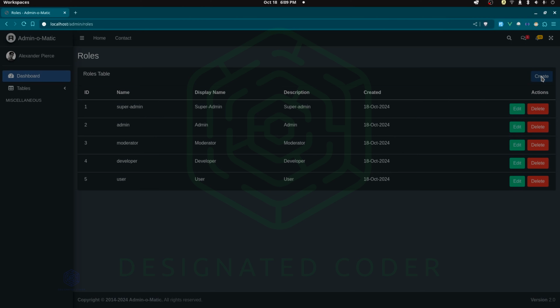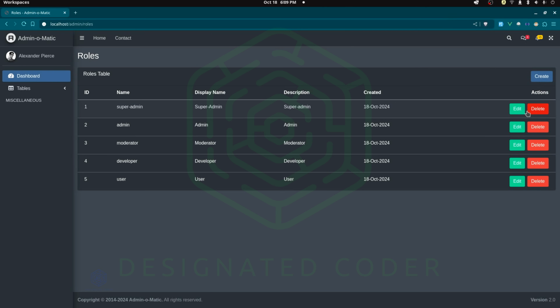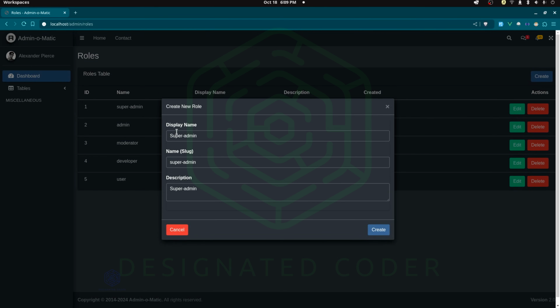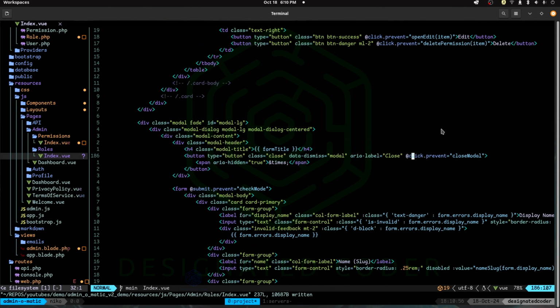Okay, so we have our button here, create new role with the name, slug, the description, perfect. We have edit with the fields filled in. And then we also have delete, which we haven't hooked anything up to yet, which is absolutely fine. Why don't we start very simply? We'll just start with the create. So that's going to be very simple.